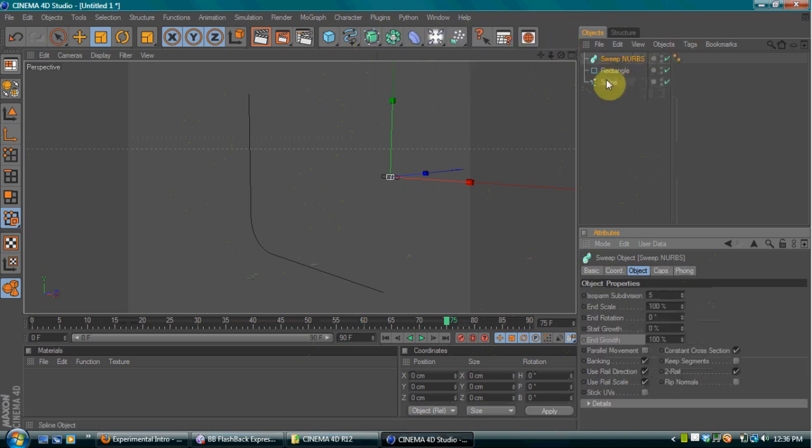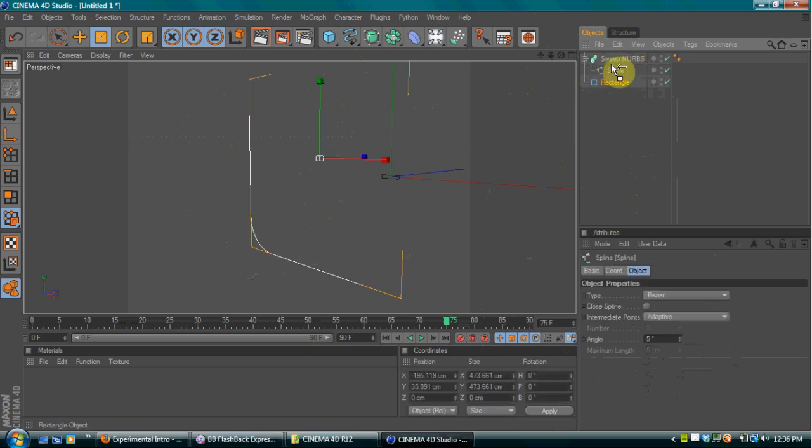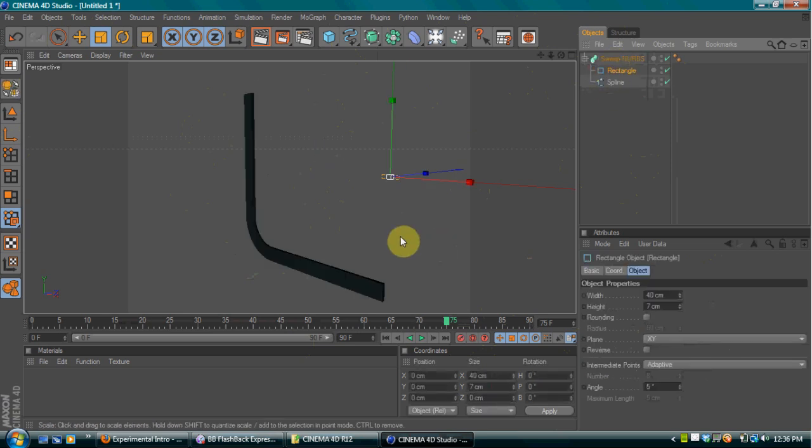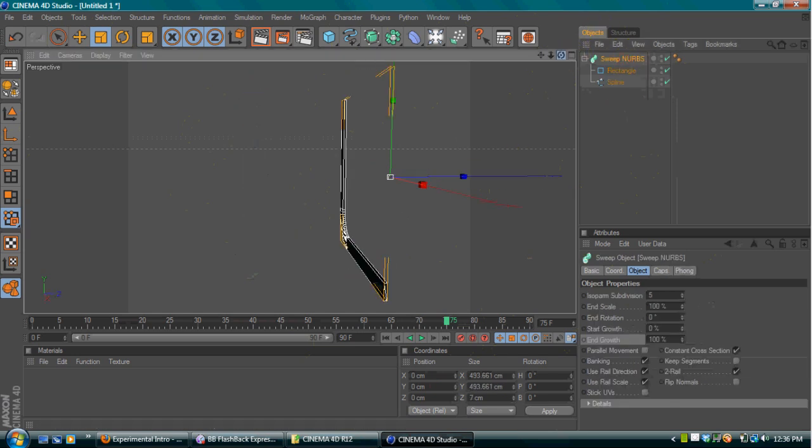Go ahead and add Sweep NURBS again. Remember, drag the first spline in, and then your rectangle or whatever shape. And then it should do that, but then you look at it and you're like, what is this? I didn't ask for this. I don't want it sideways like that.